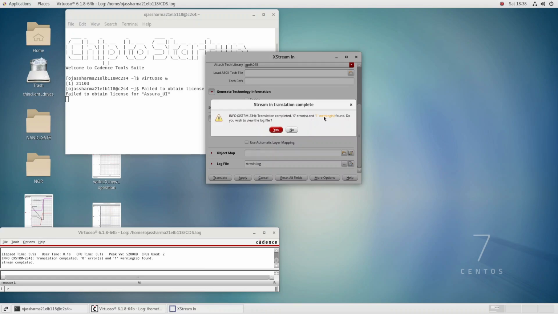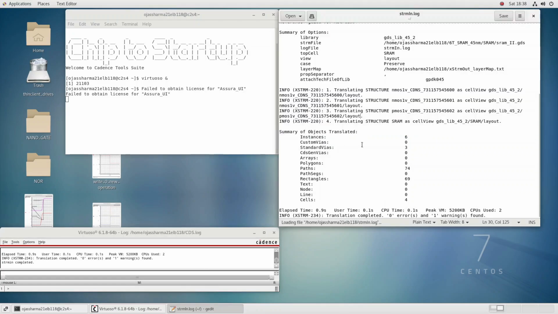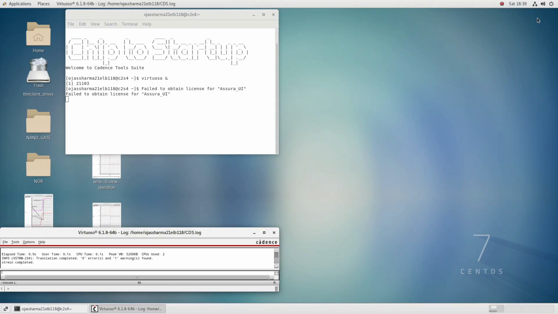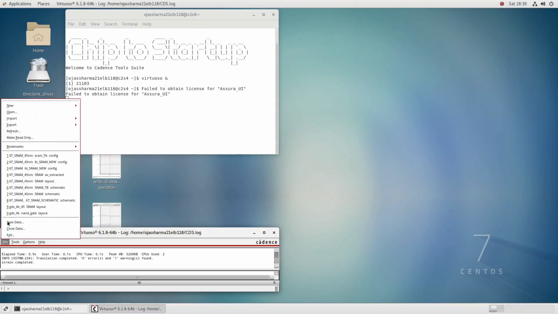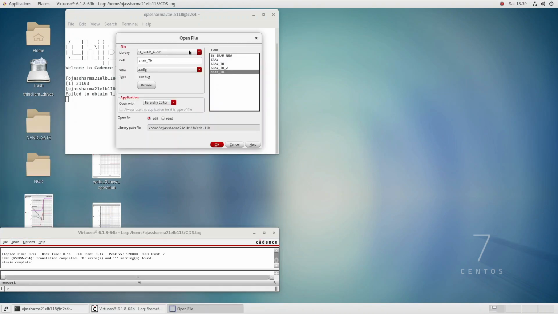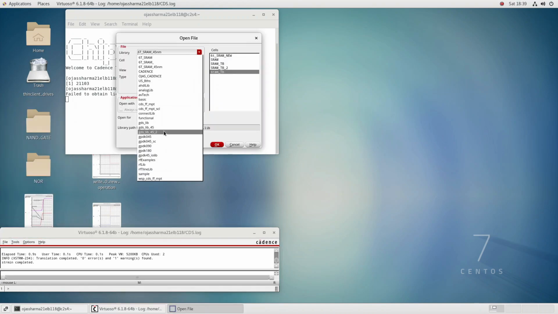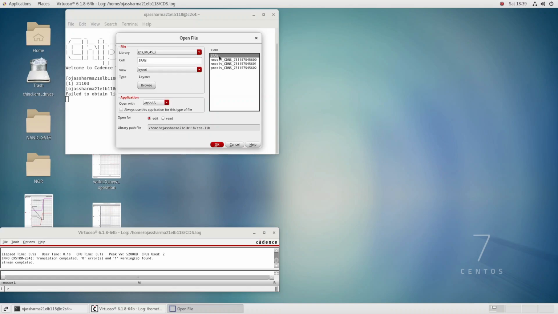Completed with 0 error and 1 warning. Ignore the warning, there's nothing to do with it. Same things will be in instances 6. Standard vias is 3, path segments 74, paths used 74, rectangles 69, cells used 4. Next, now if you want to use the GDS-2 file, go for file, open, go for the library which you have created right now, GDS-II_2. This is your SRAM. It will be showing your layout view.